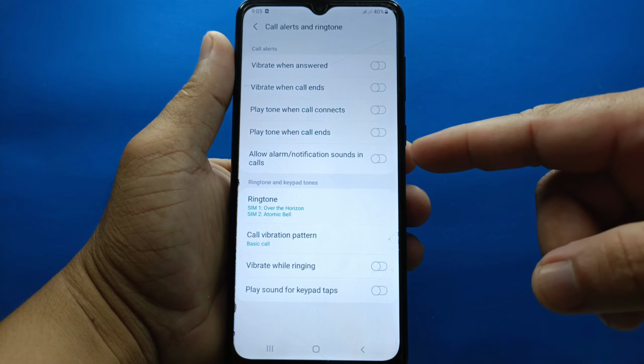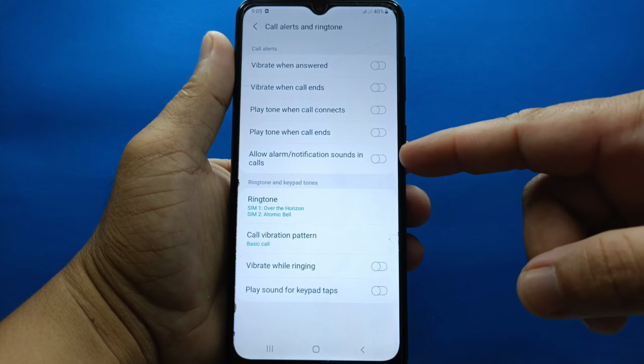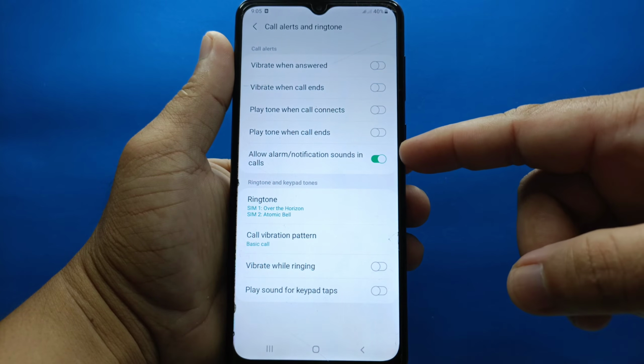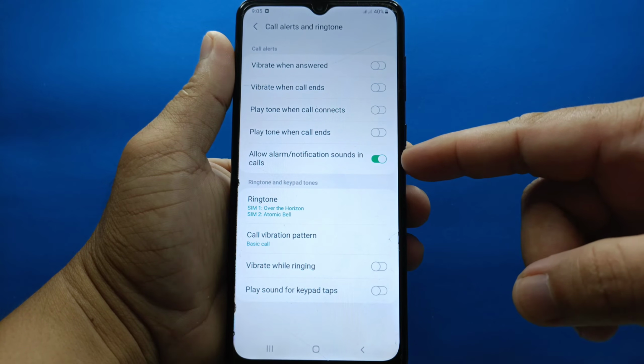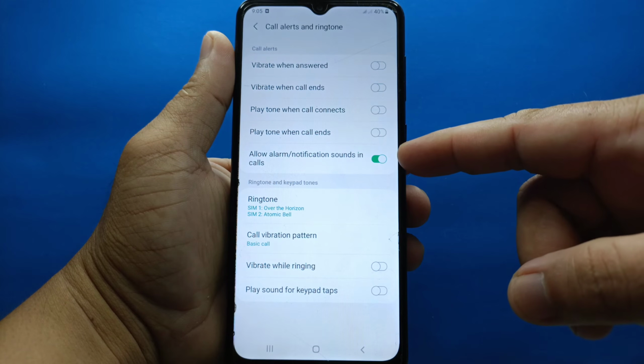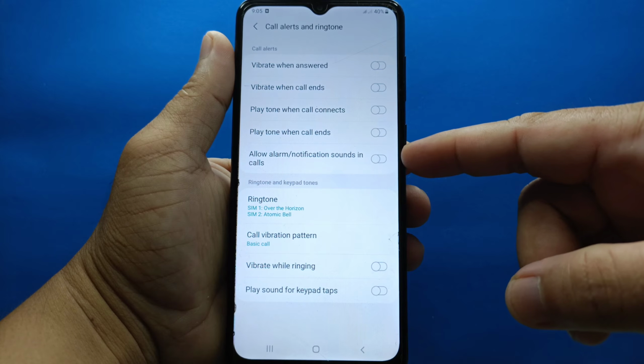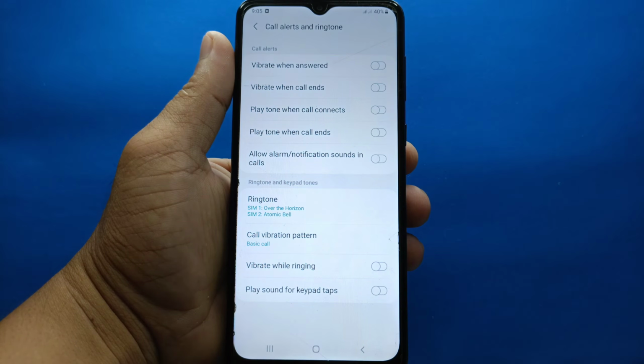sounds in calls, and on the right side, you can see the switch button. To enable this, what you'll have to do is switch on the switch button on the right side. And that's it, we have successfully enabled. And to disable again, what you'll have to do is switch off the switch button on the right side. And okay guys, that's it. We have successfully enabled or disabled allow alarm notification sounds in calls on Samsung Galaxy A02.